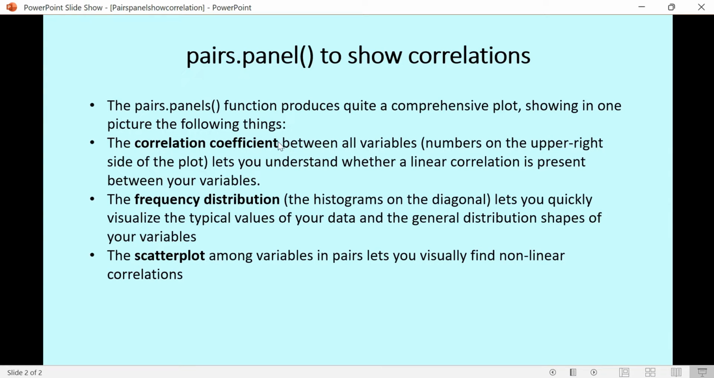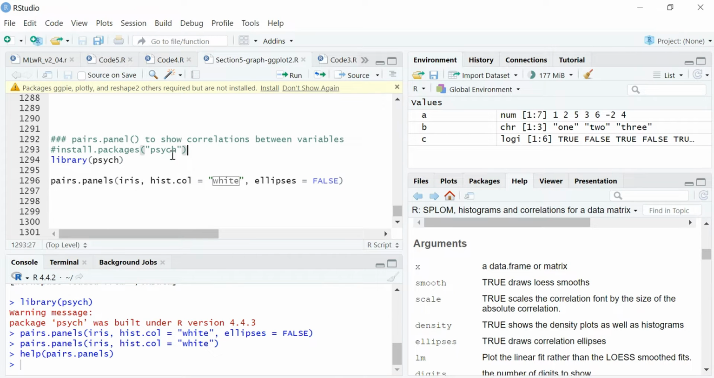So the first shows the numeric value of the correlation coefficient between variable pairs, and second, it shows the frequency distribution or histograms for each variable. Then the third part of the plot shows a scatter plot between variable pairs. So there is a lot of information you can get from this function. And we show an example in RStudio.